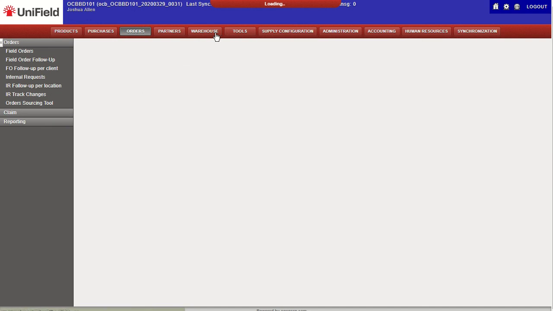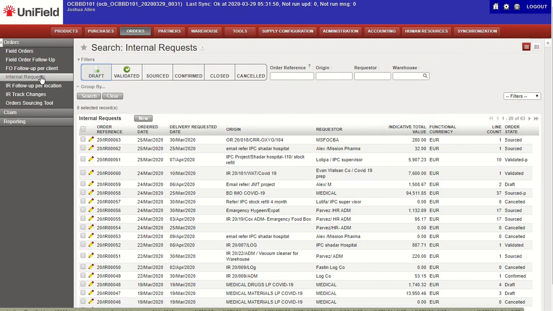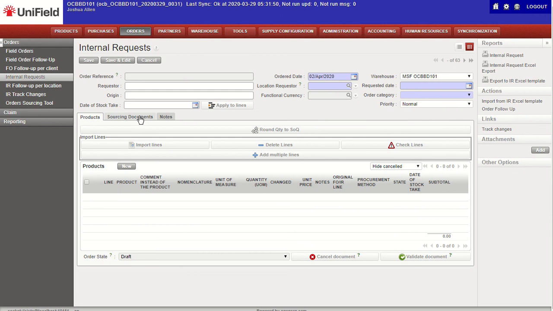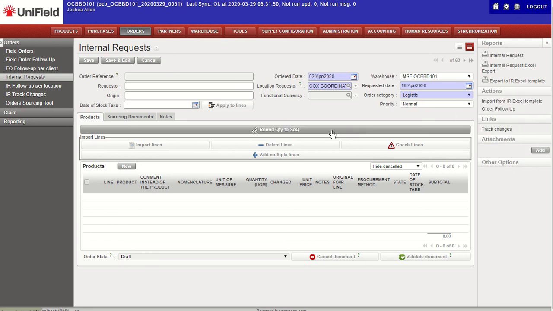So another option is if you go to orders and you go to internal request. And let's, for example, assume that we're going to create a new replenishment order for hygiene products. So we would have, in this case, the client would be the coordination office, category logistics, and so this should all be familiar to you. Let's say it's 2 weeks they request.